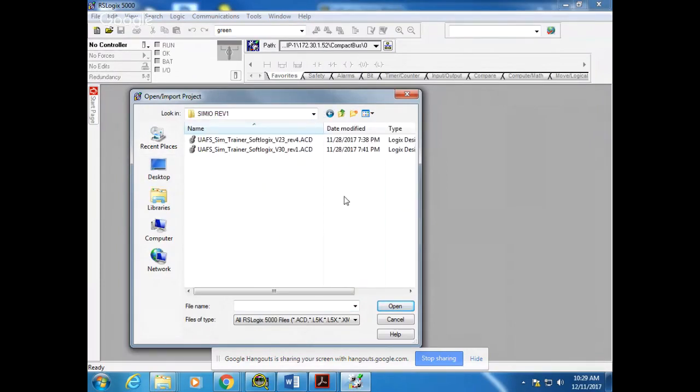I'm going to download to my SoftLogix controller. That's going to be version 23. It says SoftLogix. Actually, I need to change that name. That's not right, but this one is correct. So version 23. We're going to open it up.